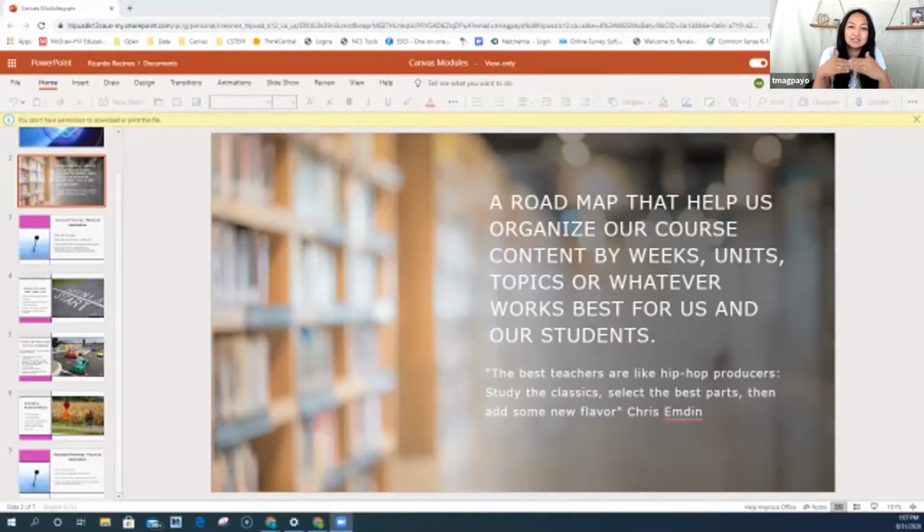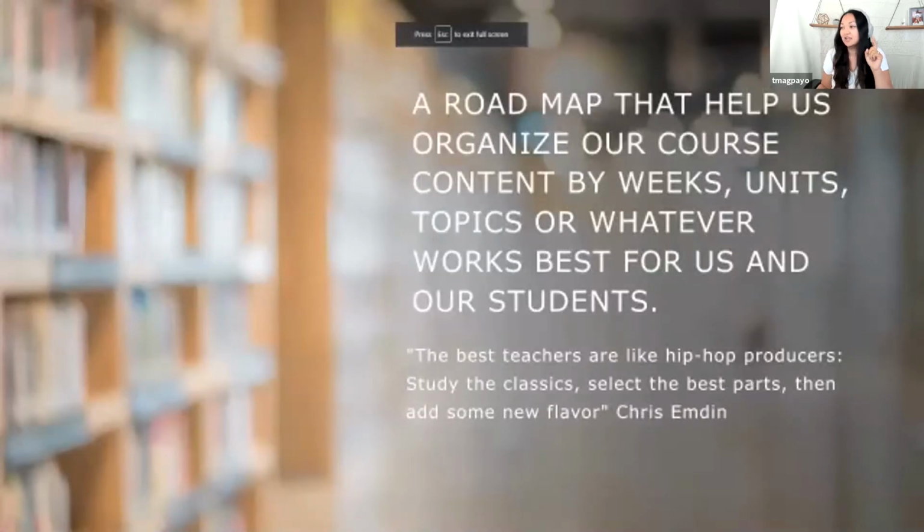But now that you've had some experience using them for a little bit, we'll talk about some theory behind it as well. So it says right here, a roadmap that helps us organize our course content by weeks, units, topics, or whatever works best for us and our students. I'm going to skip some slides in here, by the way, just so you know.